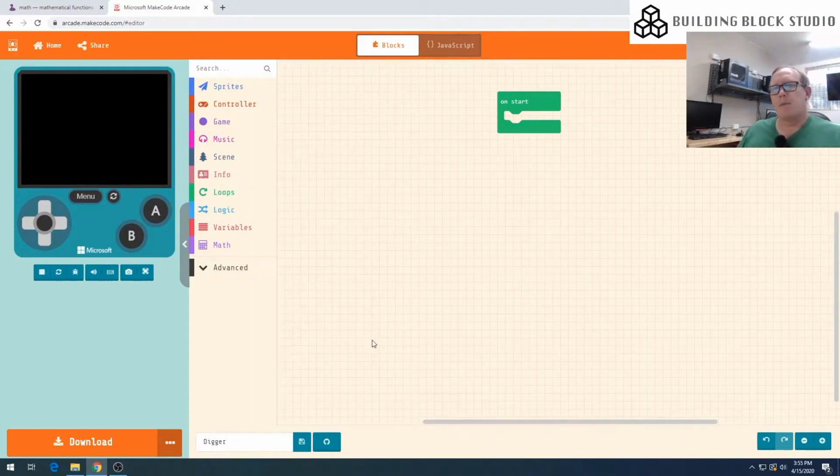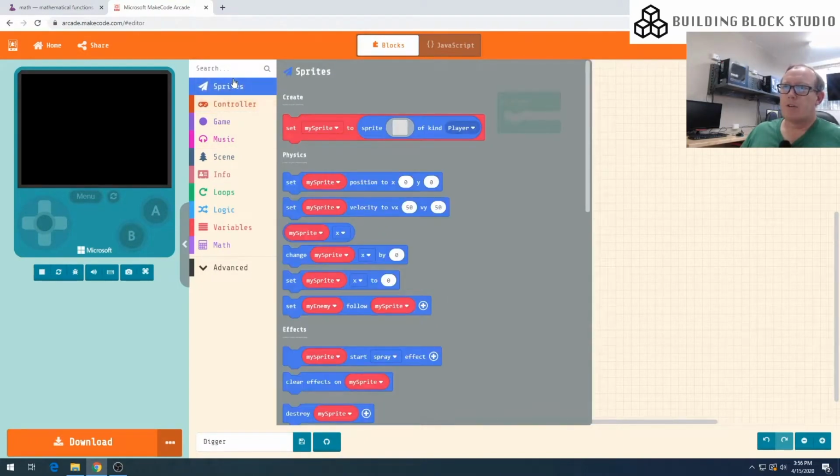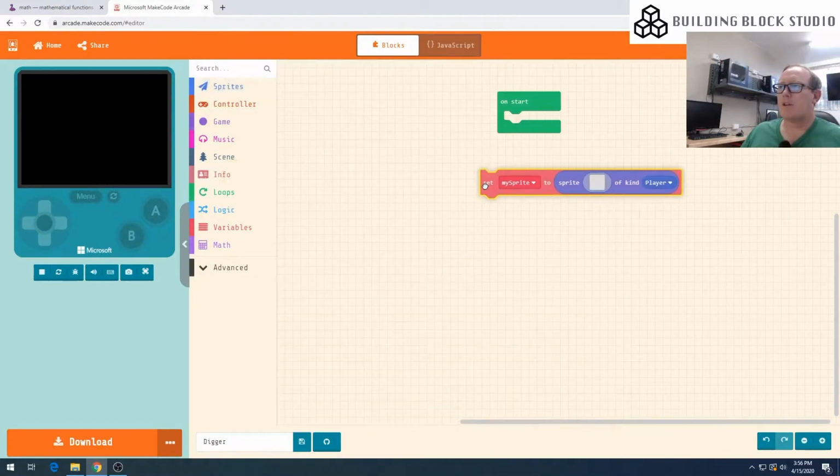The first step that we're going to take is learning how to use the controller to control our main sprite. Now, sprite's a funny word. It's just another word for our main character or our character. Our characters are called sprites. So when I come on over, I can see that I've got different categories. I'm going to click on the sprites category and I'm looking for the top instruction here that says set my sprite to a sprite with a blank little picture of kind of player. And I'm going to drag that over.